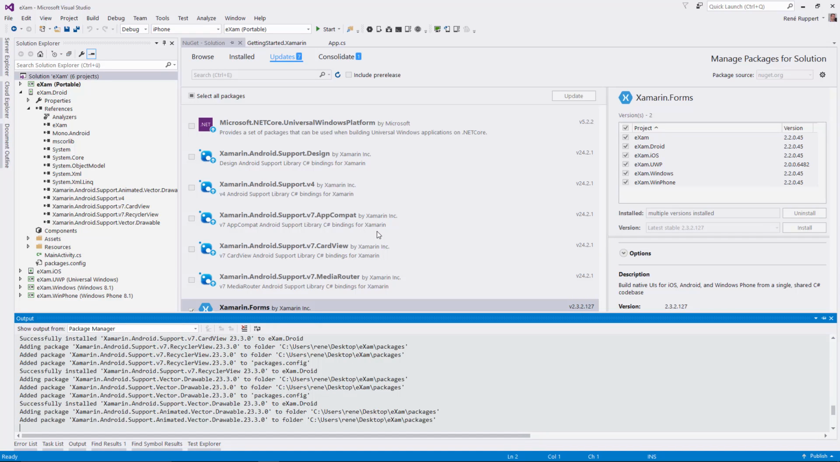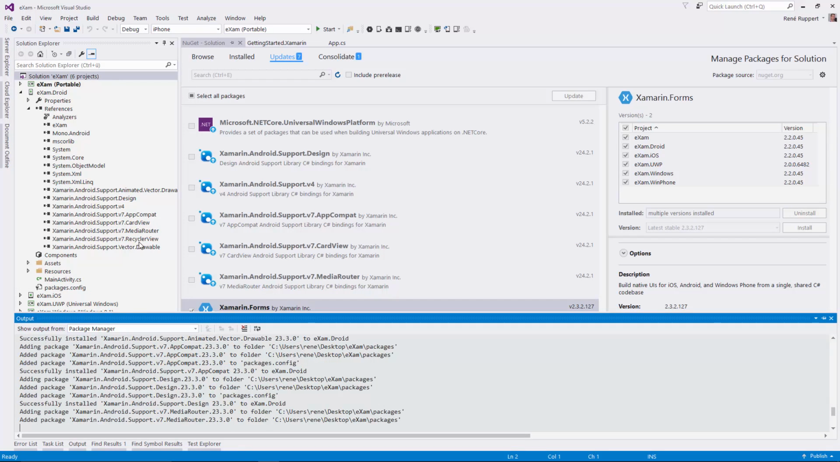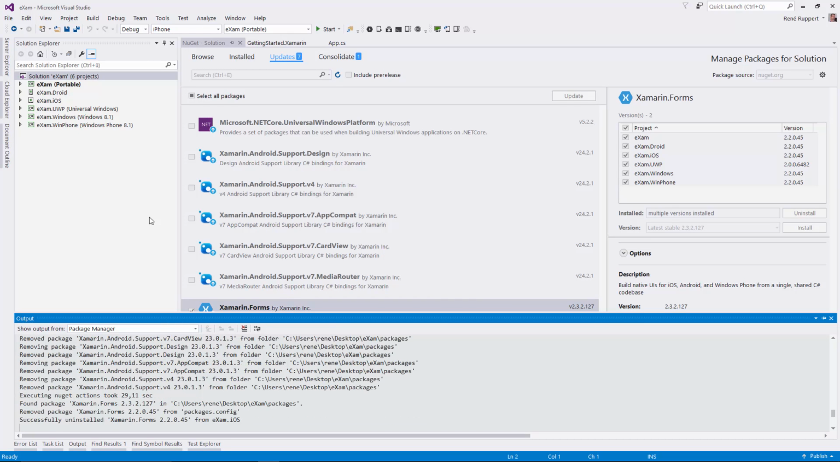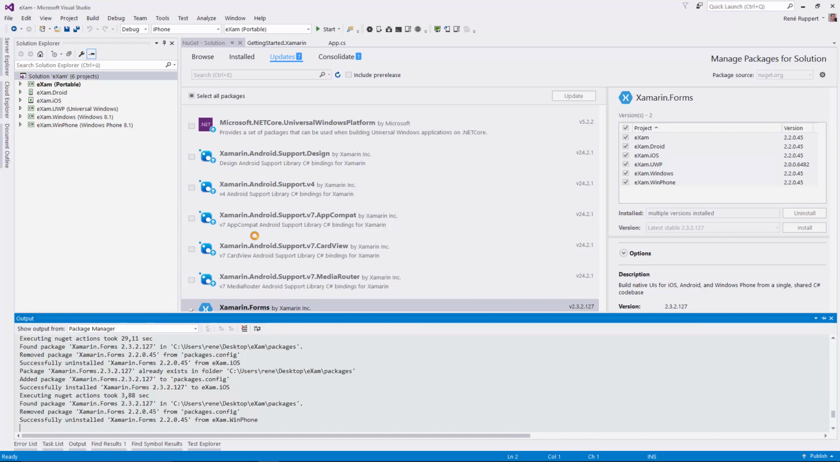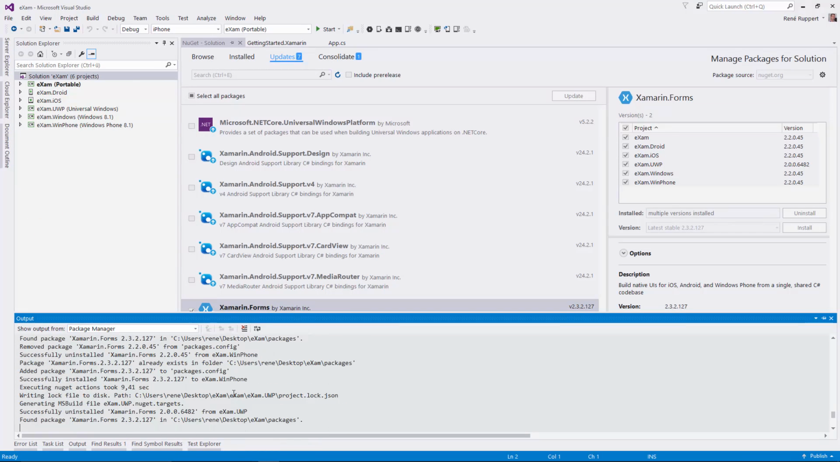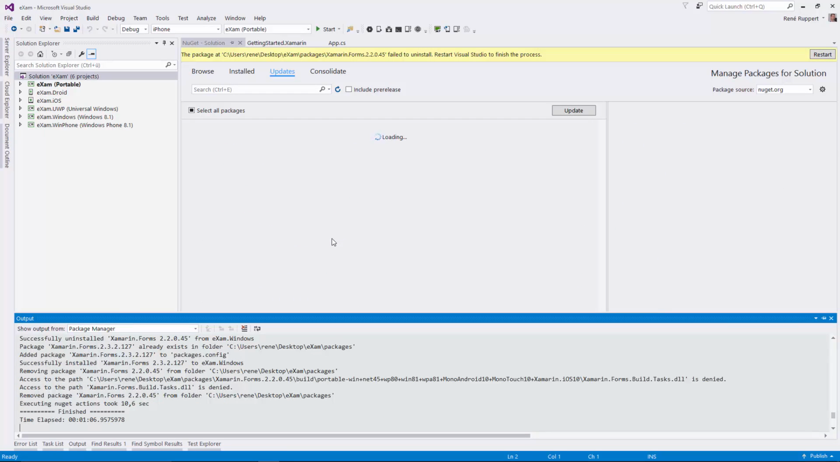Here we see on the left hand side how it's updating the Android support packages. You see it's adding a lot of them. There's other dependencies these days. Here we have Recycler View as a dependency. Now it's adding Xamarin.Forms Core. And now also that was iOS. That's adding Windows Phone. We can see this down here. That should be done any second. I think that's it. Let's see.